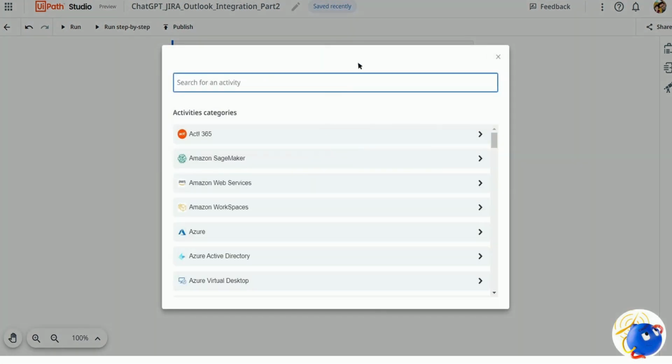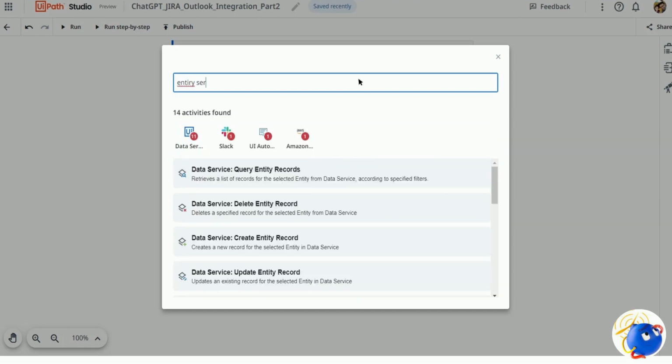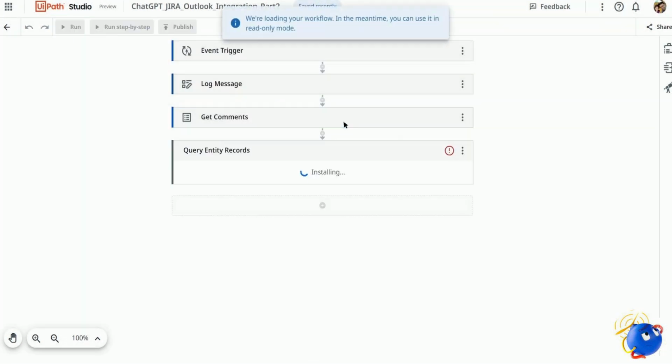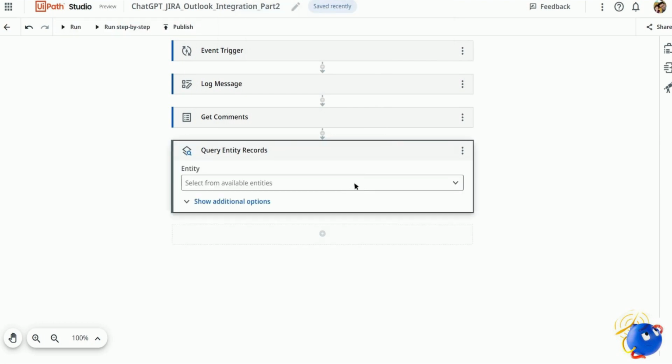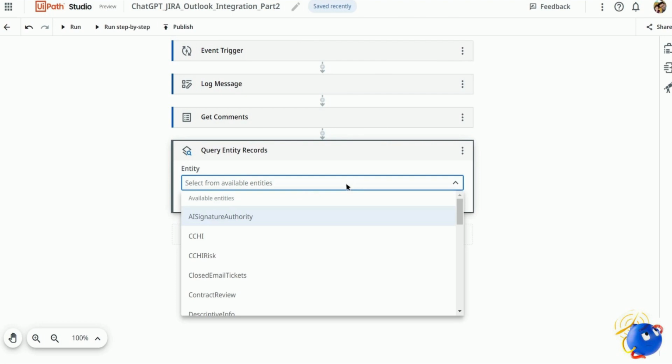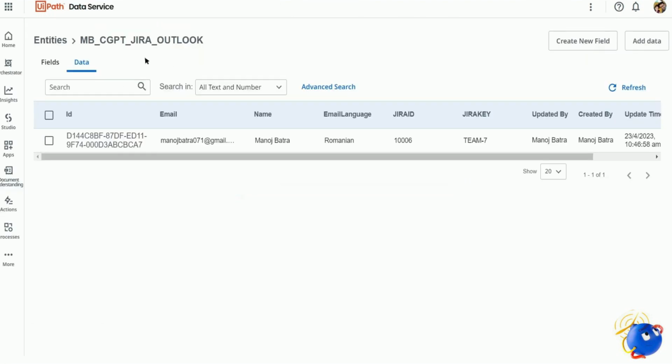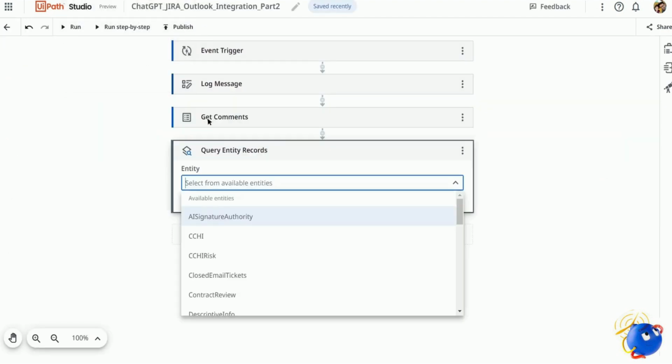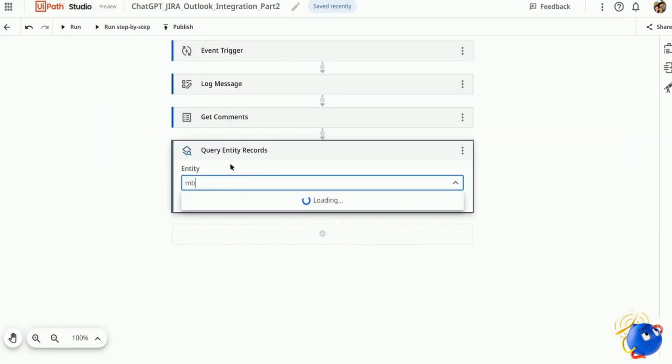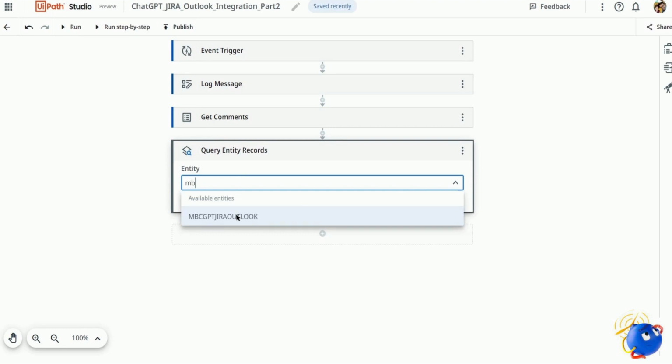And next, I am going to add one more activity to fetch the data from the database, named query entity records. You remember in the last demo, we created a data table where we stored all the records. So let's wait for the activity to get loaded. So let me just go to that page and search for the table name. This is my table name. Let me just search for that. Yep, this is my table name.